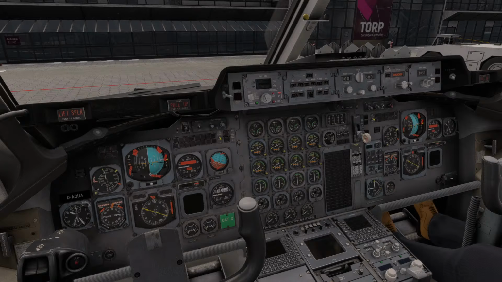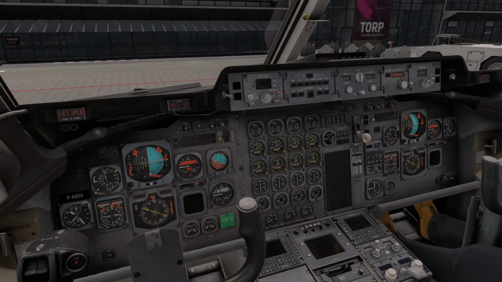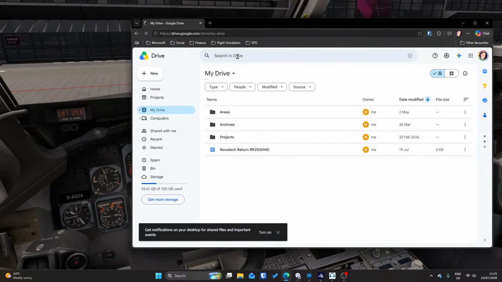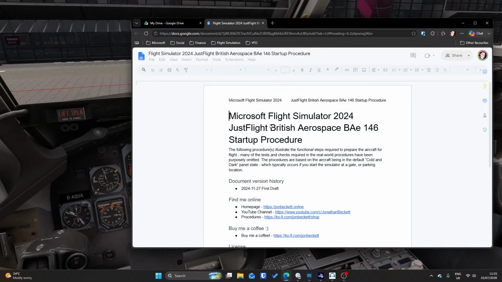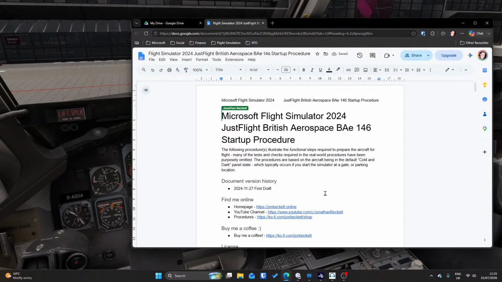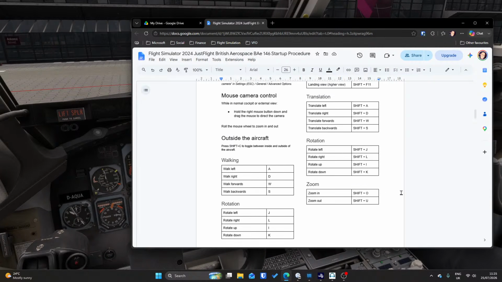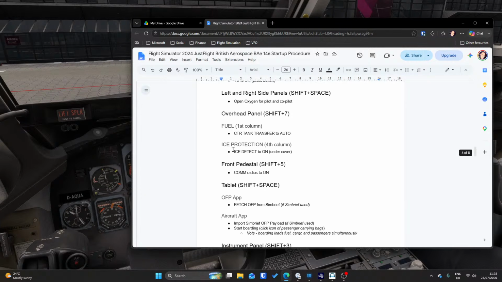Let's go and get this aeroplane up and running. To get the aeroplane up and running, there's a link in the notes of the video to a document that I have prepared. So if I go for BAe 146, you can see the document there, briefly showing that my PC was returned. Anyway, this is the document I will be following. You can get a copy of it via a link in the notes, and it takes you through how to configure this aeroplane for flight.